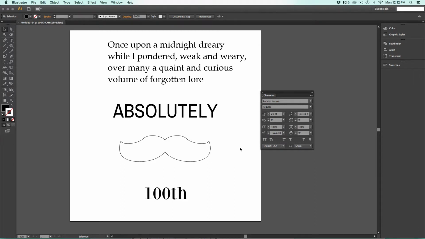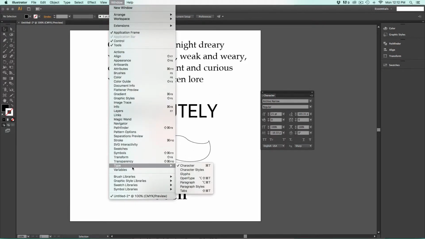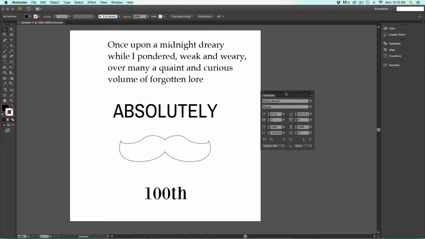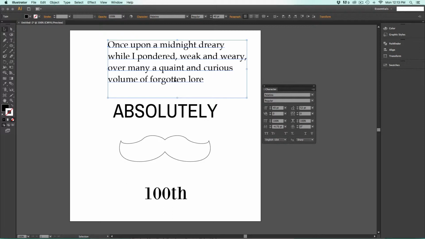Okay, so we're going to work with some simple text options, and what you want to do is open your character palette under Window, Type, and Character, and that will bring you this palette here. If you have a bunch of text and copy, some of the things you can do are, regardless of type, you can set the font size.